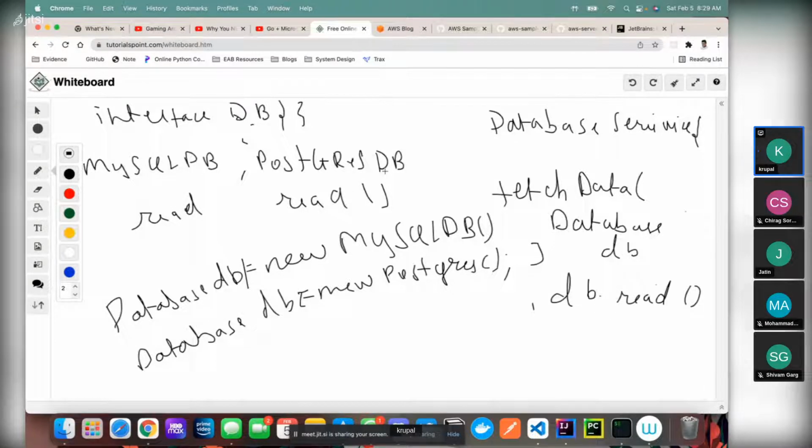You're getting where I'm going with this. Since your MySQL DB is implementing database, and your Postgres DB is implementing database, you know that both these classes are going to have read methods, delete methods, write methods, create methods, right? Here in this fetch data, you don't really know which class is going to implement database. This class doesn't know which class is actually going to implement this interface. All it cares about is this read method, write method, delete method, whatever method this database has. And whichever class implements this database interface is going to provide some implementation for the read, write, and other methods.